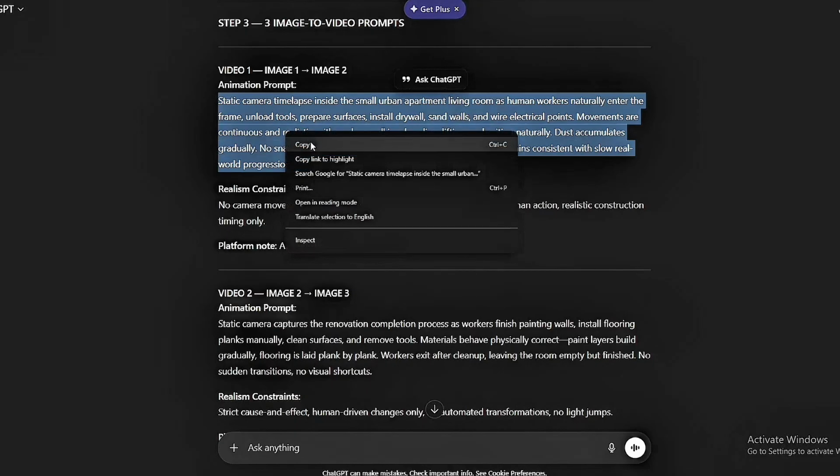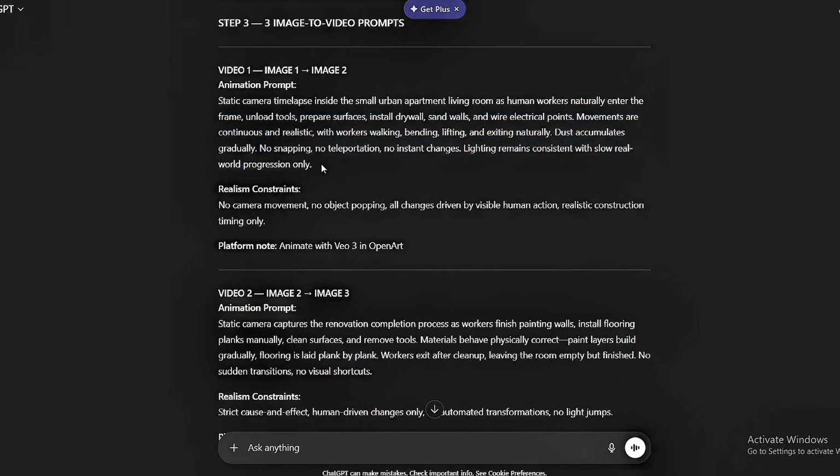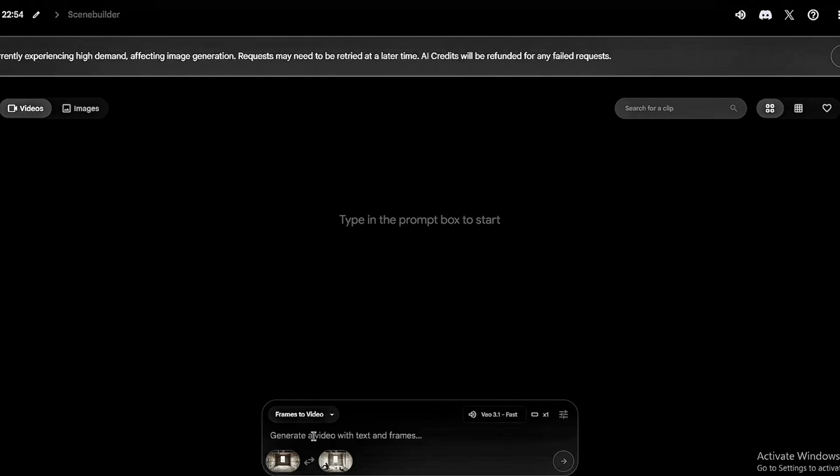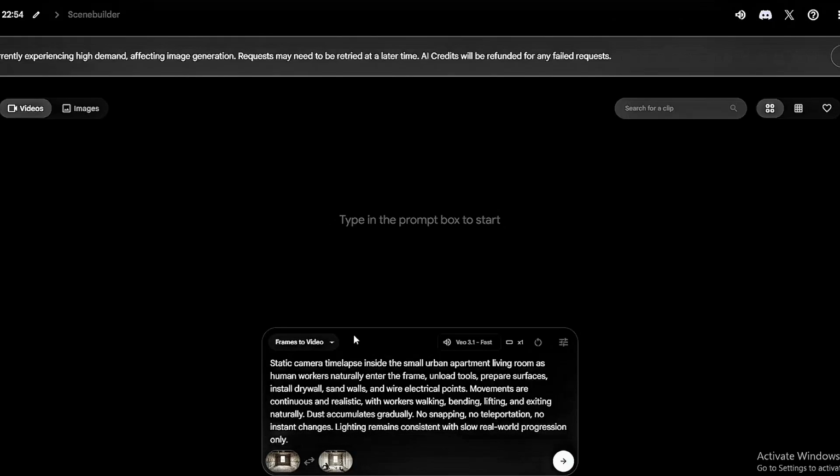The key here is control. You're not letting the AI improvise wildly. You're guiding it step by step, image by image. Each short clip represents one phase of the renovation.